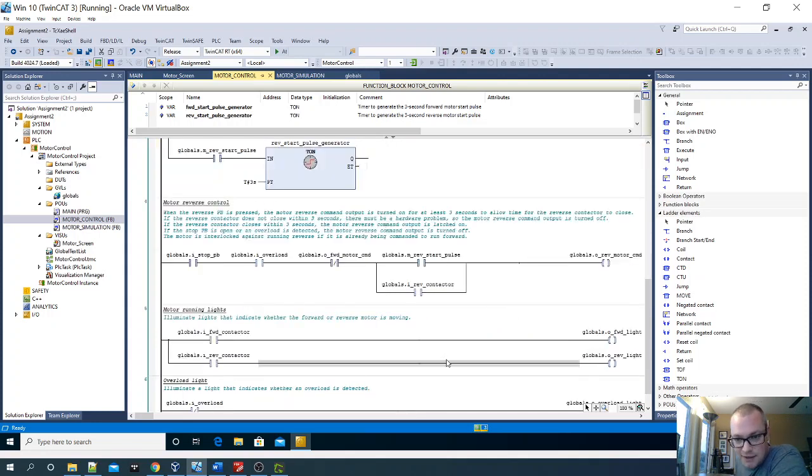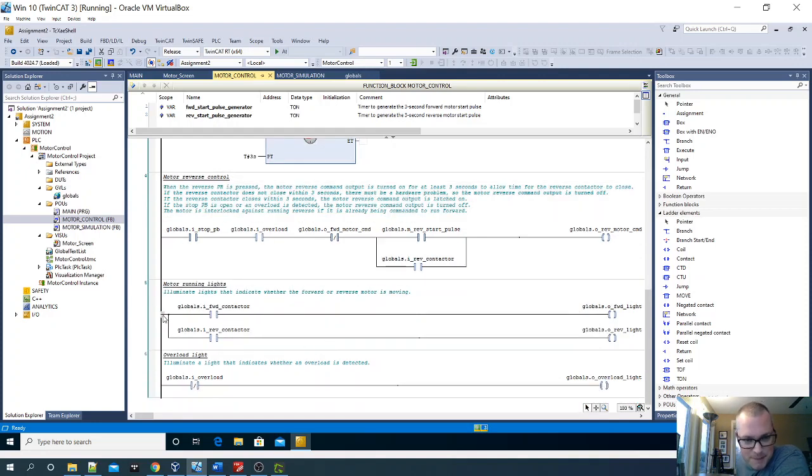All right, and lastly, I've got some logic here for the motor running lights. That's pretty straightforward. If the contactor is closed, the light comes on. One thing I'll note here, and I did this above, is how I've kind of branched this. Now, I don't love this. I'd prefer to have this wire connecting directly to the left power rail, but for whatever reason, TwinCAT 3 doesn't allow any more than one power rail connection in a network.